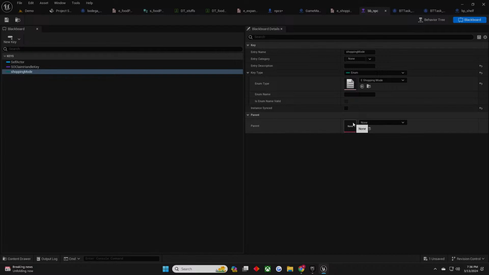Entry description. Instant synced. What's that mean? Oh no. It shouldn't be synced. All players aren't going to be shopping at the same time. How do I get this key to be the player's key? Entry category, none. Entry name is the same name for the player. Entry description. Enum, yeah. Enum type. Enum name. Enum is enum valid.